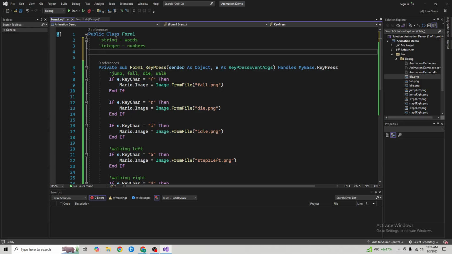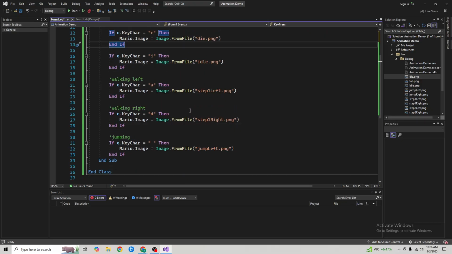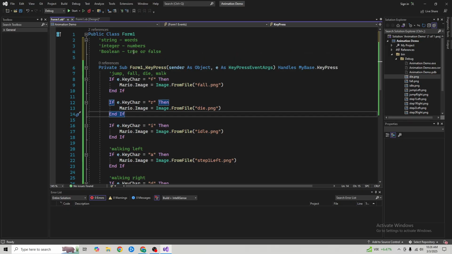We could use a Boolean, which is true or false. That's only got 2 options. That's so far seeming the most promising. So if I'm alternating in between step 1 and step 2, I might want to do that. All right, so let's do that.